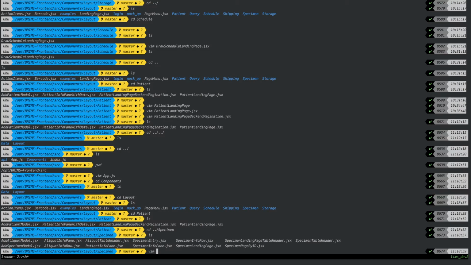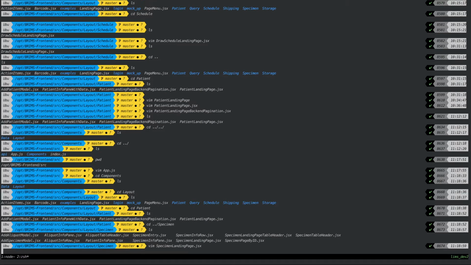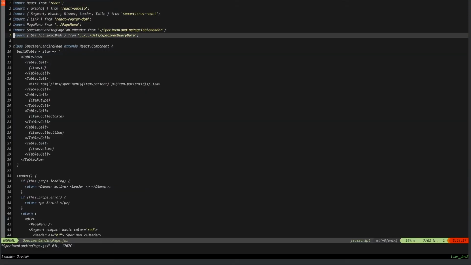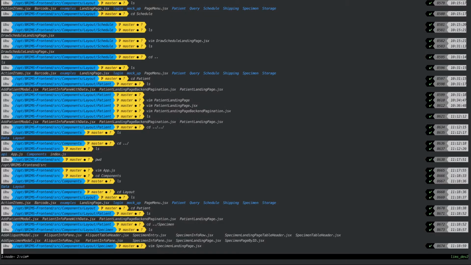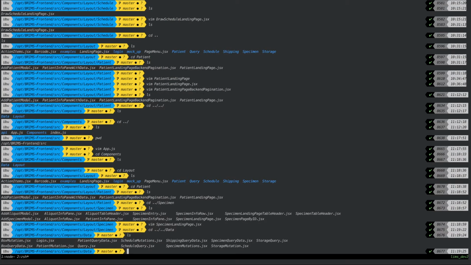Let's see if I've got one with info. Hold on, specimen. We'll use landing page because I think that is an active one. The import calls for the GraphQL calls, in most instances, not in every single instance across the board, but most of them, they're going to be pulling the GraphQL calls from the data section, which looks like this, which is just broken down, I split it out between query and mutation.